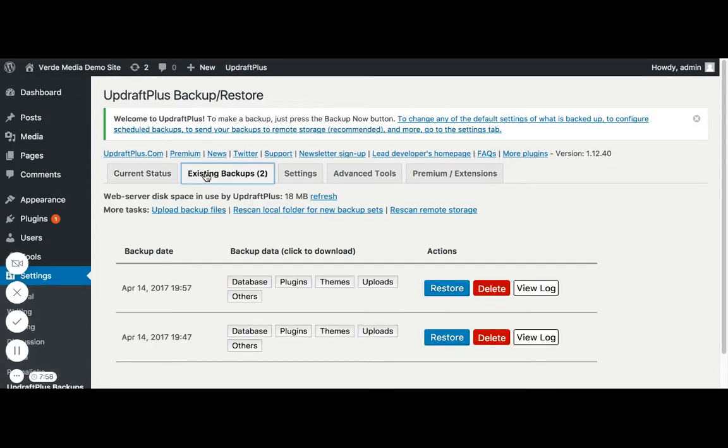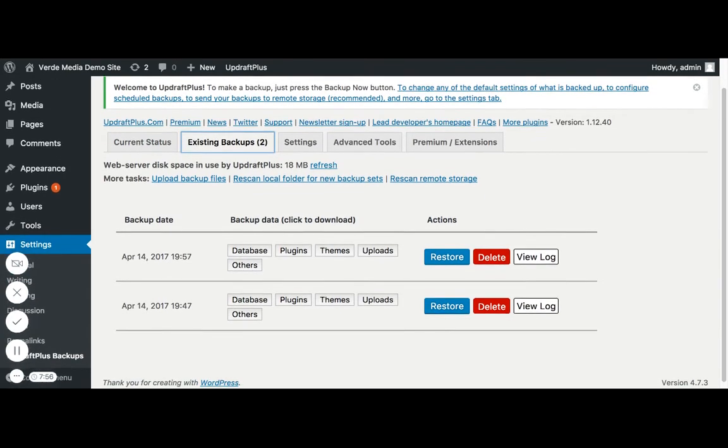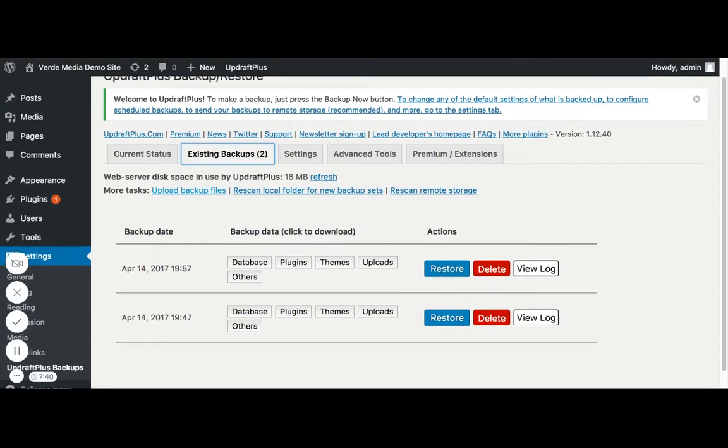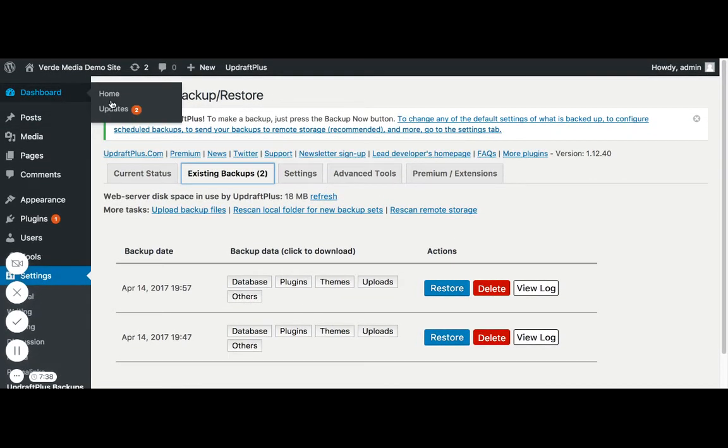You can hit Existing Backups, and you'll see your list of backups here. Now a little earlier we did a test run to show you the backups, but this is where you will be able to restore your website just in case it breaks. So now that we have our database and plugins and themes and uploads and everything backed up correctly, now we can go back and make the updates.